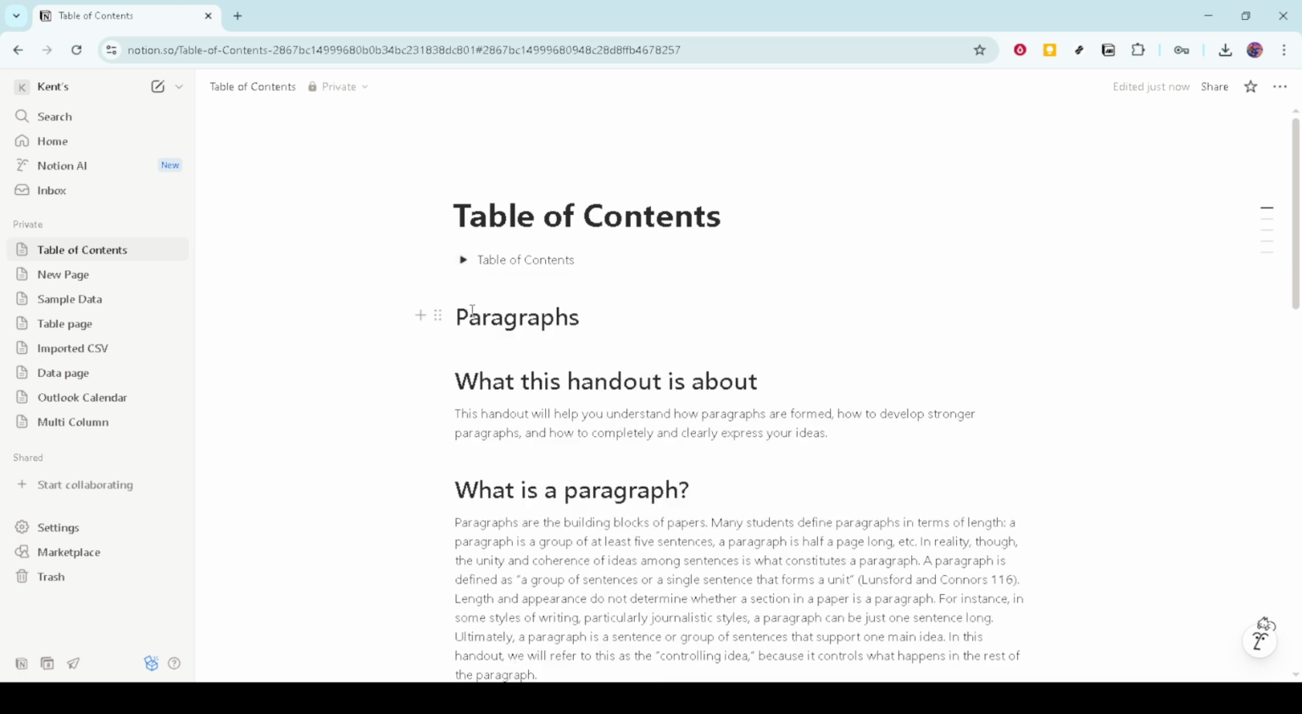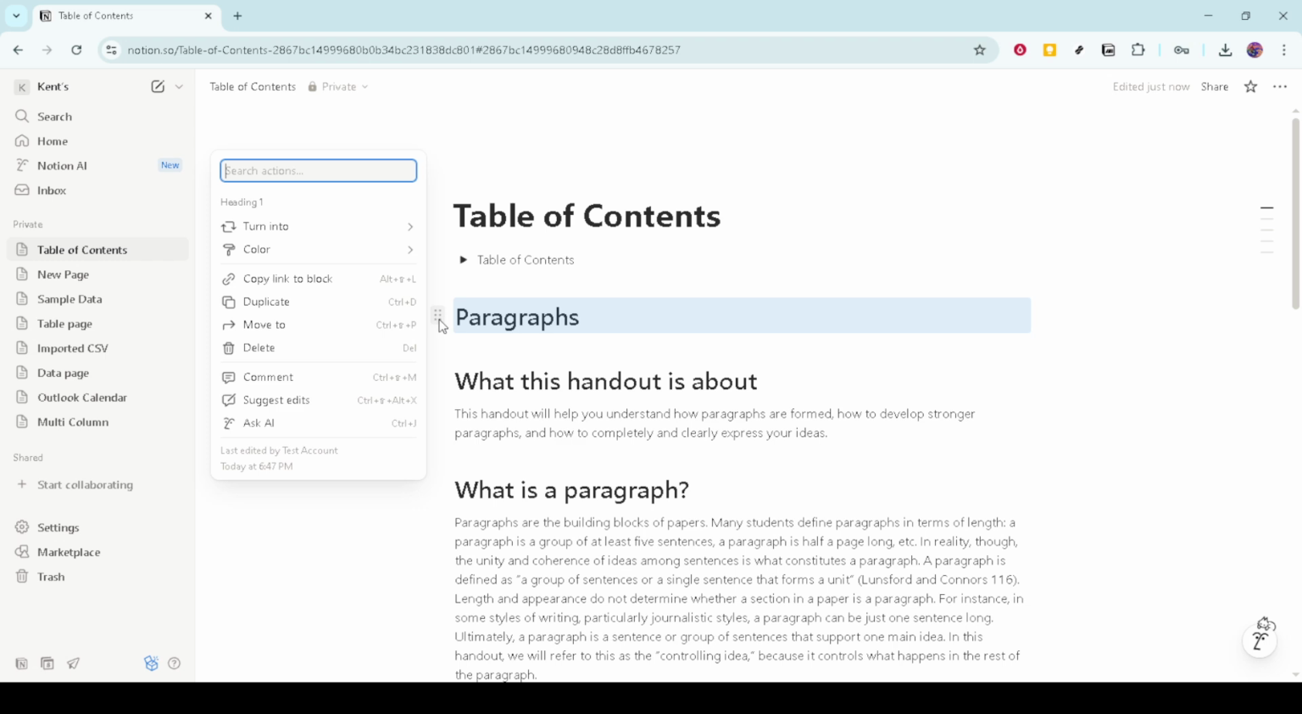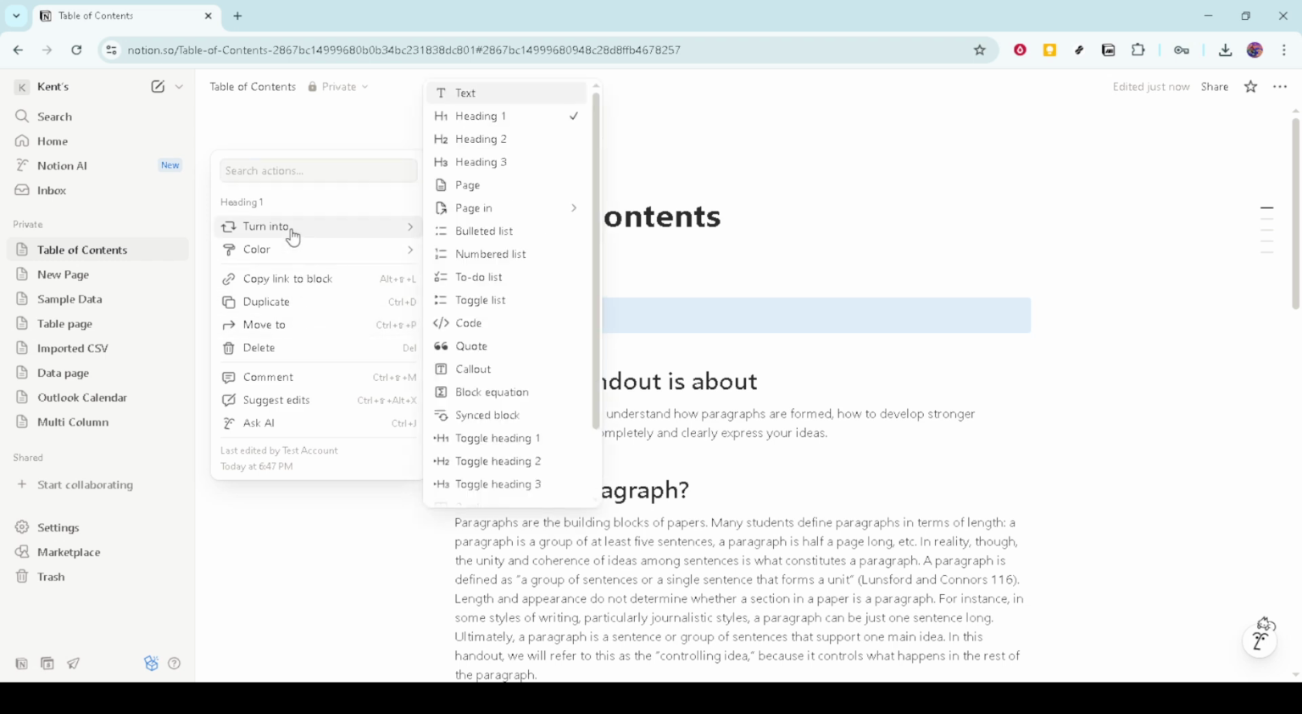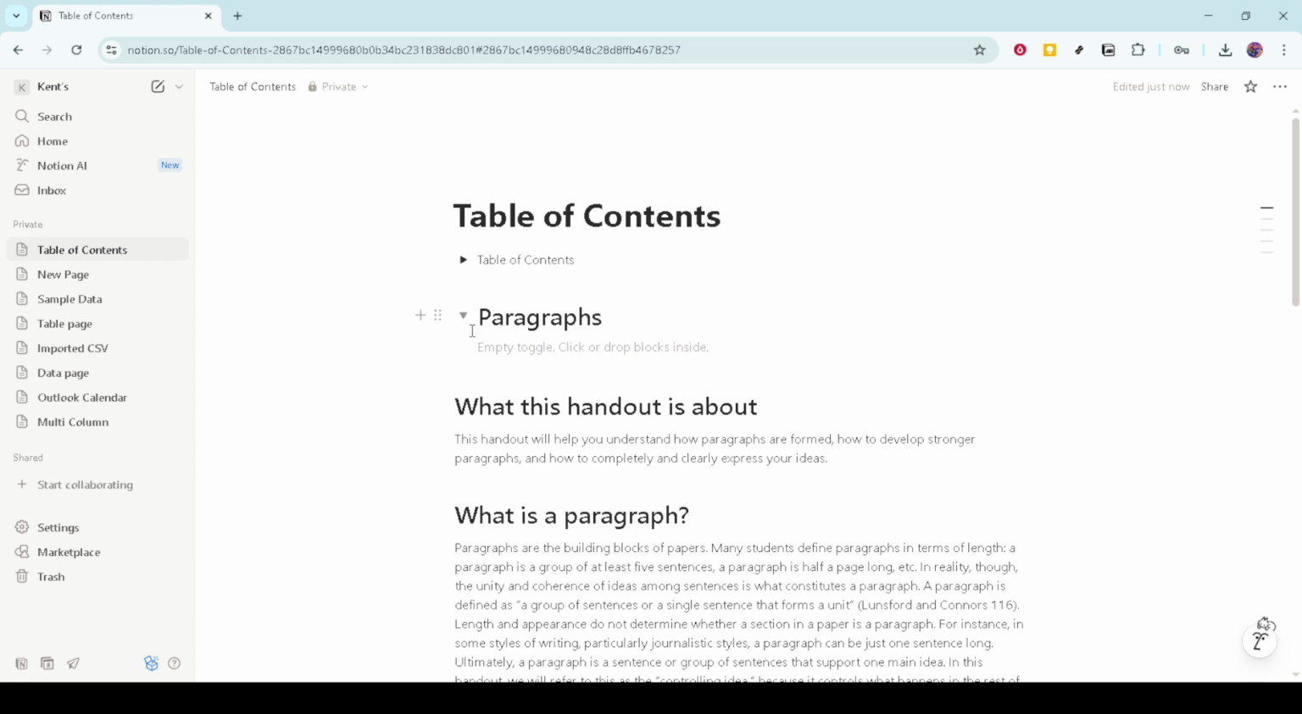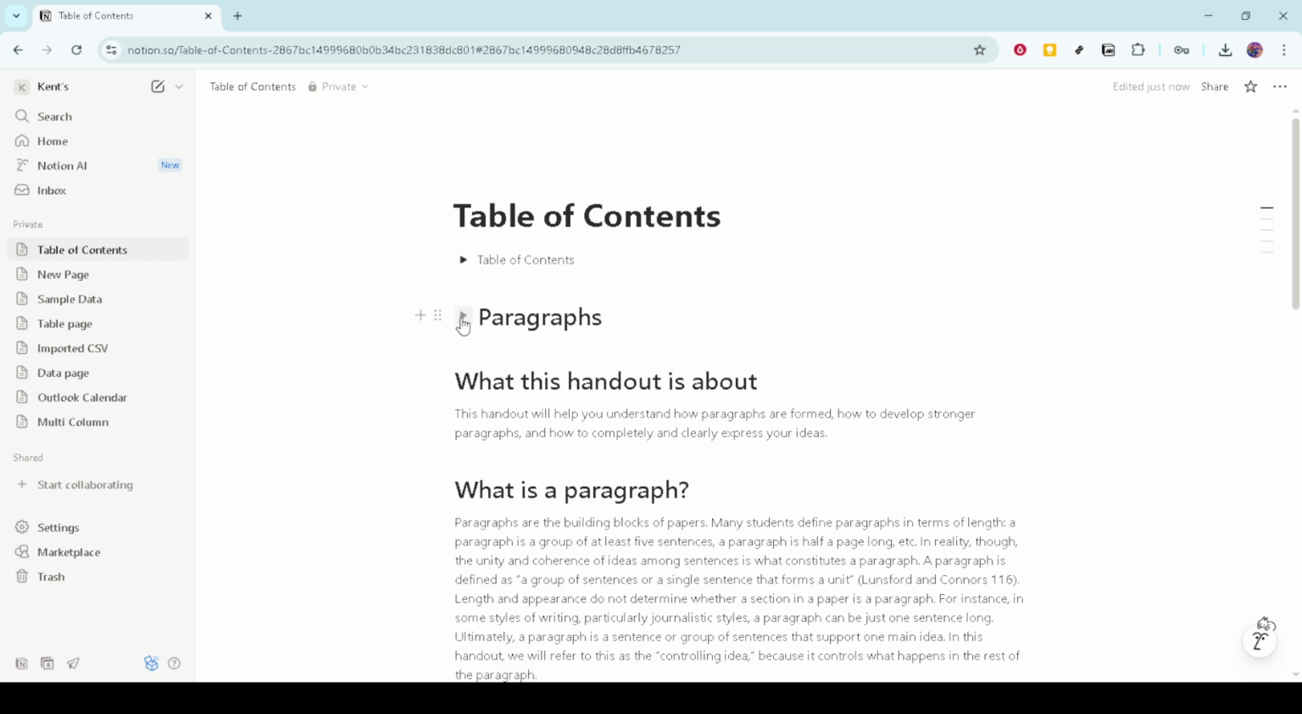Finally, let me show you a neat little trick. To hide the contents within the toggle, simply click the arrow next to your toggle's title to collapse it. And when you need to view the details again, just click the same arrow to expand it. This interaction provides a seamless experience, allowing you to focus only on the information you need at any given moment.